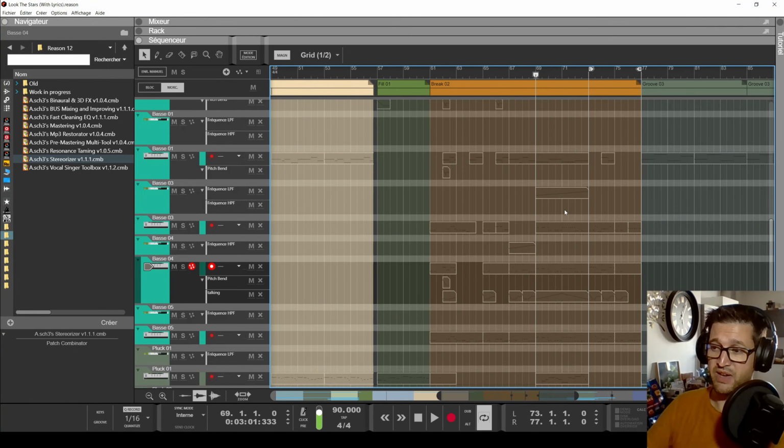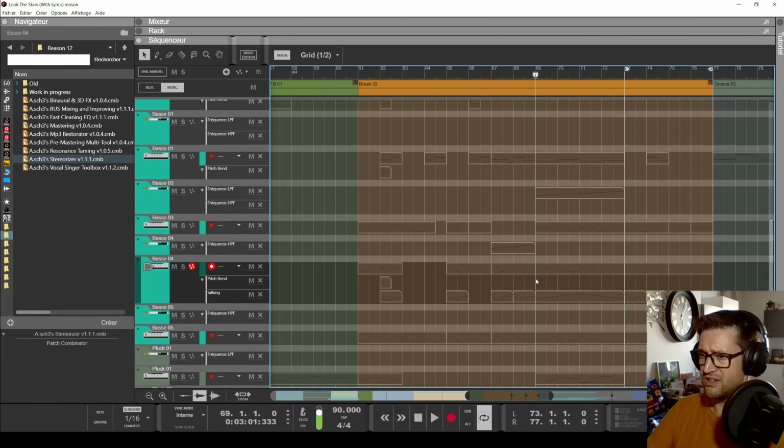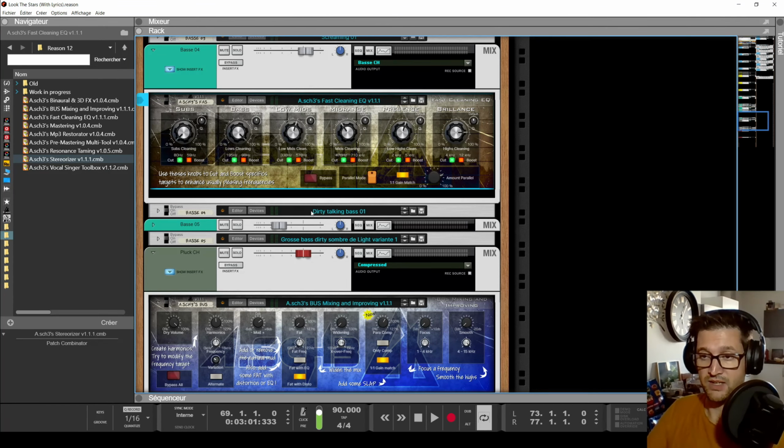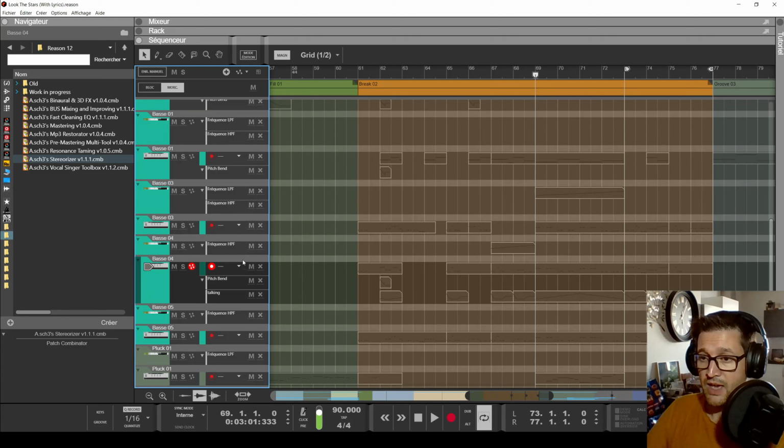Alright, so I have this bass, this dirty talking bass, and it's a good sound, but I would like to have this sound take a bit more space in the stereo field. So for that, I have multiple techniques at my disposal, and this combinator offers me 3 techniques. So let's explore what they are.